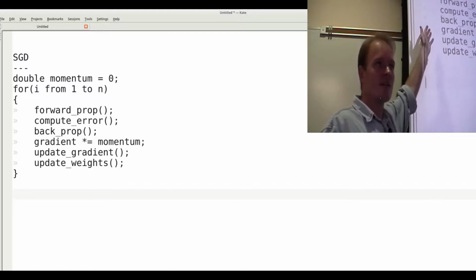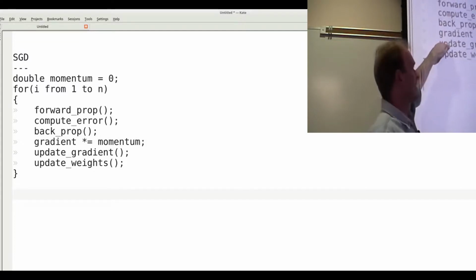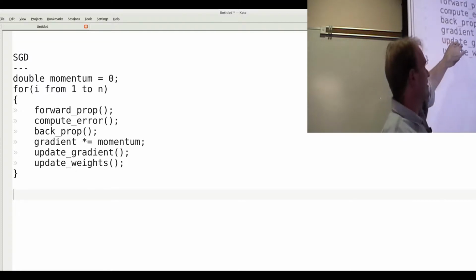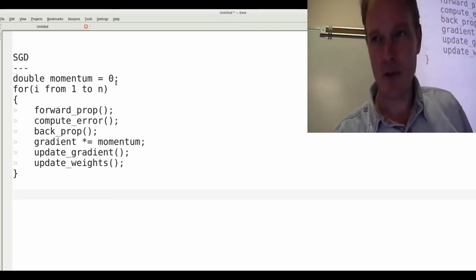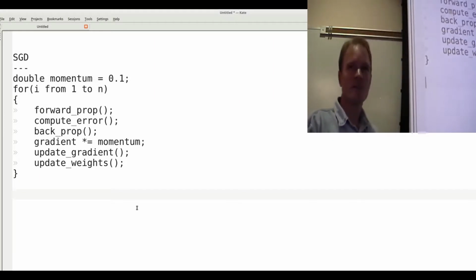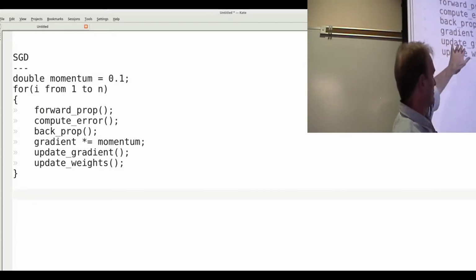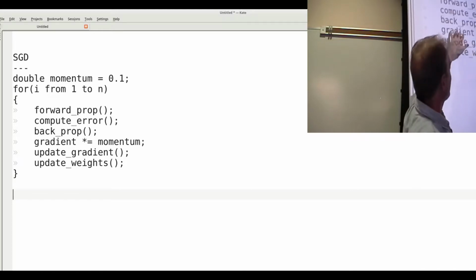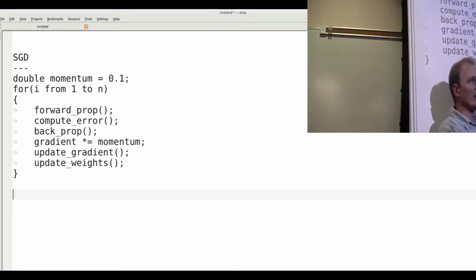Do you understand that? Okay, because this line right here will set your gradient to all zeros, and then when you call update the gradient, that's going to add to your gradient all the values that you computed from the most recent pattern. Well, now if we increase your momentum to say 0.1, do you see what effect that will have on your code? Now your actual gradient, by the time it reaches this update gradient line, will be 0.1 times what it was before plus the new gradient for the new pattern.